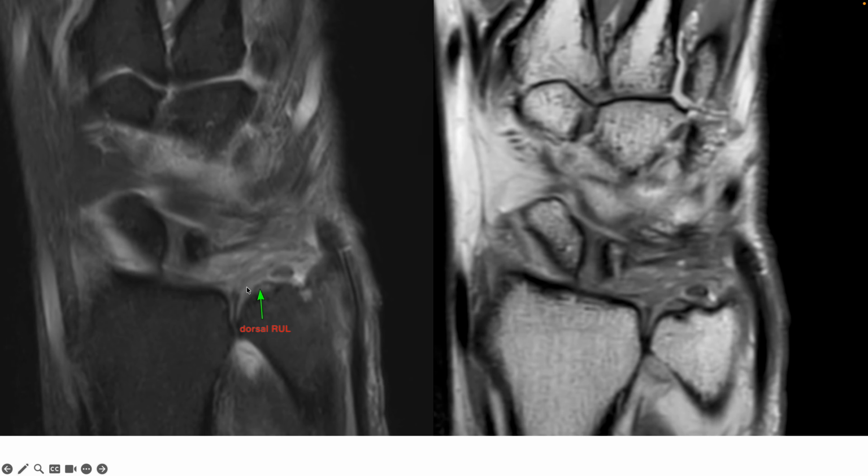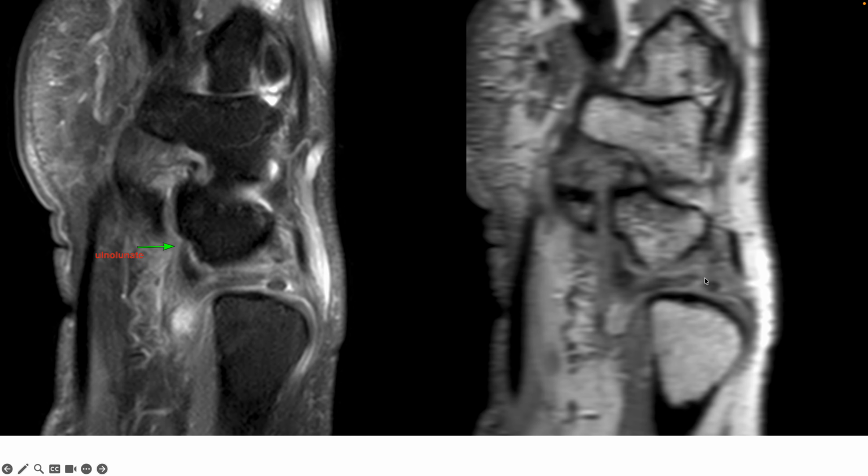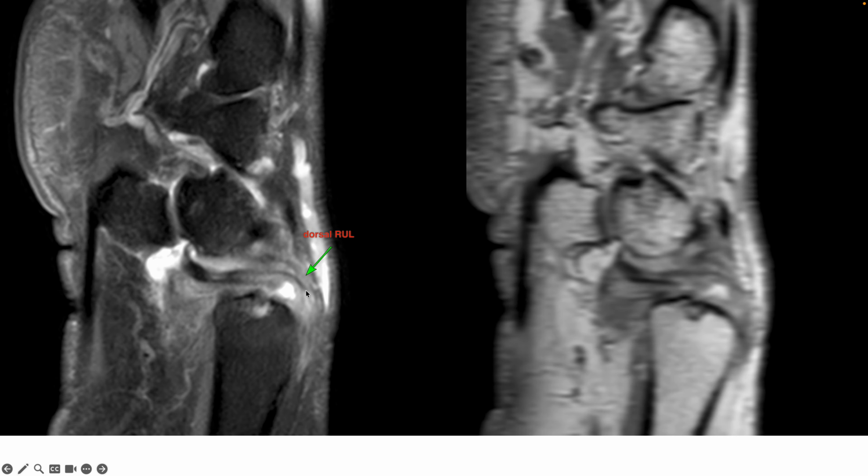And then as we go further dorsally, the dorsal radioulnar ligament is partially torn here, and a lot of ill-defined thickening, etc. If you look at the sagittal images, you can see the ulnolunate ligament very well here, but the dorsal radioulnar ligament is thickened and ill-defined, and in fact there's a little cystic lesion in the ulnar styloid as well. So it's a subacute injury, and perhaps there's a chronic component to this as well.